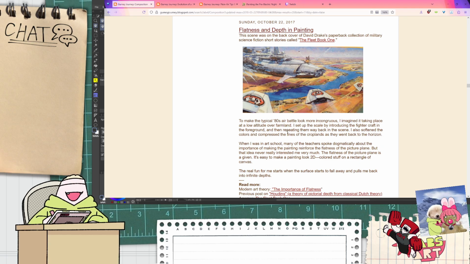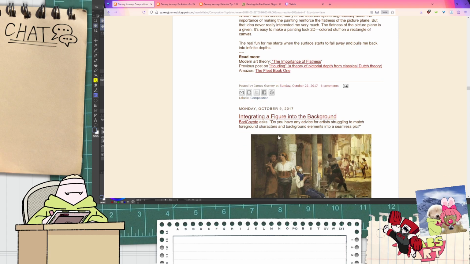When I was in art school, many of the teachers spoke dogmatically about the importance of making the painting reinforce the flatness of the picture plane. But that idea never really interested me much. The flatness of the picture plane is a given. It is easy to make a painting look two-dimensional. Colored stuff on a rectangle of canvas. The real fun for me starts when the surface starts to fall away and pulls me back into its infinite depths.